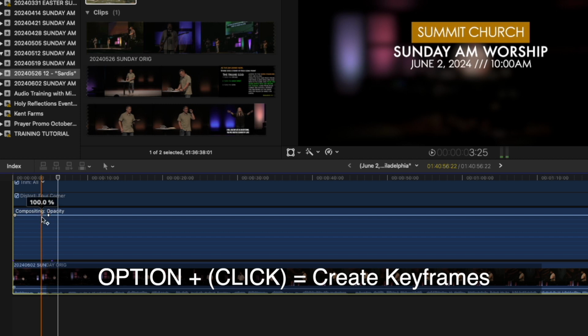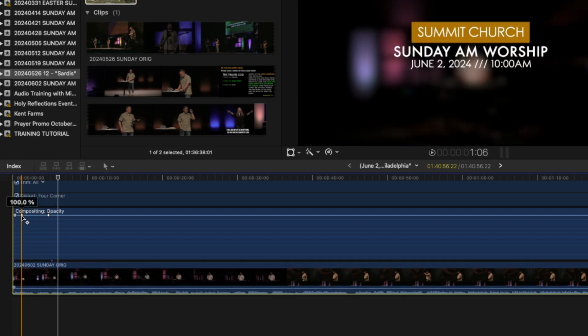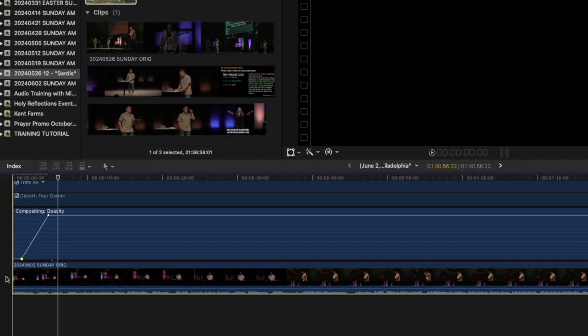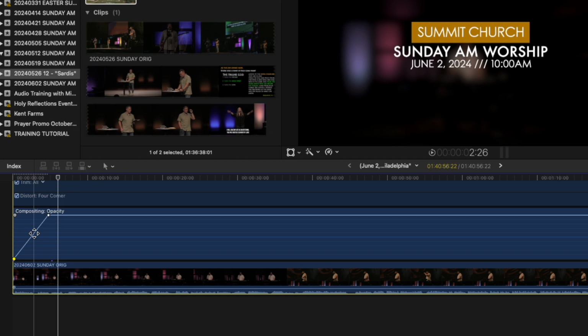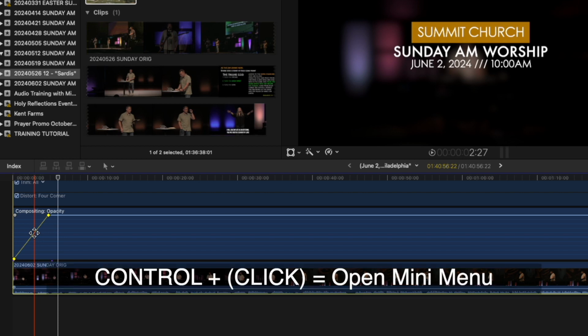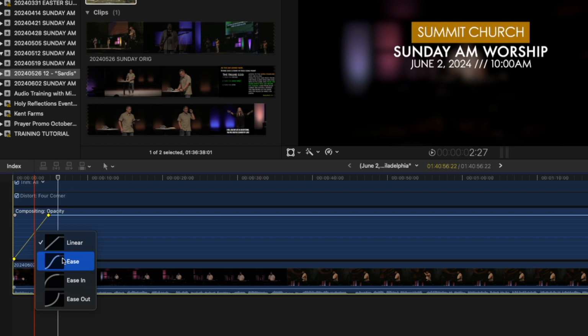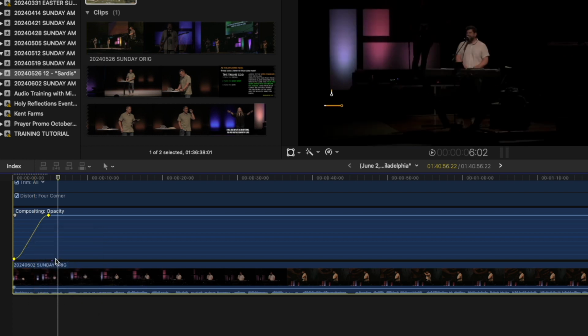Option and clicking on there will create a keyframe. I'm going to Option click again. Now I'm going to grab onto that keyframe, pull it down, and then pull it over to the start. Now if I click on this line between the 2 points, it will automatically select both keyframes. You can Control click and open up a mini menu, and it will define for you the type of fade in. And I really like the ease. I love how that looks.